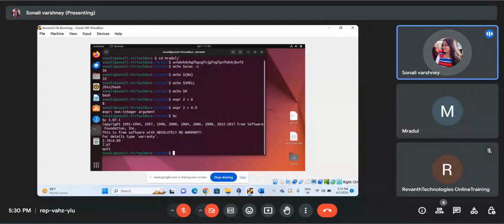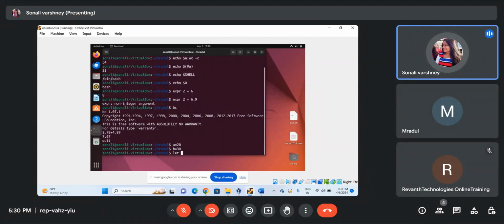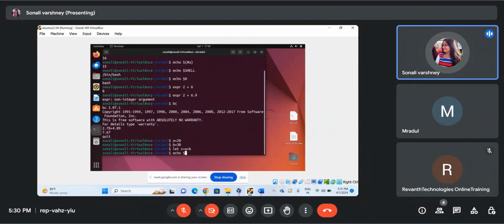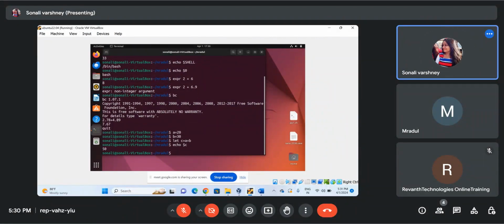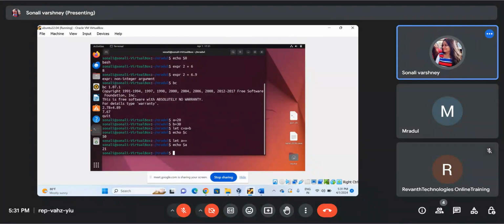The next we have is let. The let command also we have. Suppose a is equal to 20, b is equal to 30. let c=a+b. So echo $c, we get 50. So let is another command for arithmetic. I do let a++, then echo $a, so it has become 21.